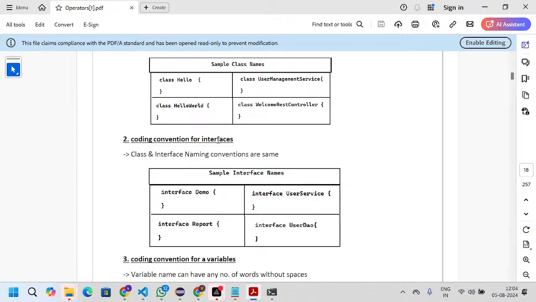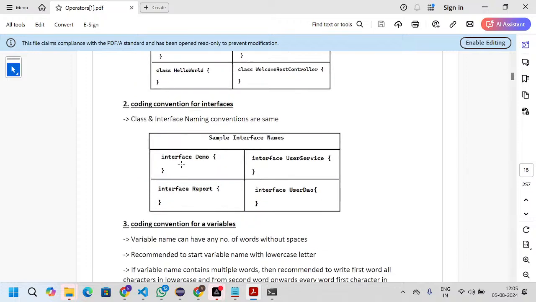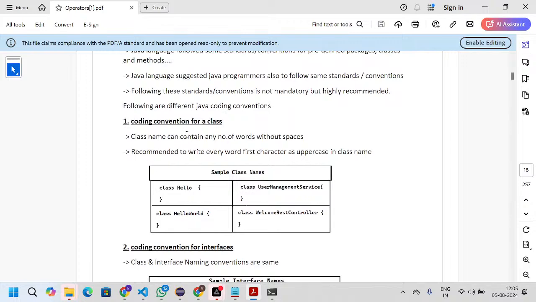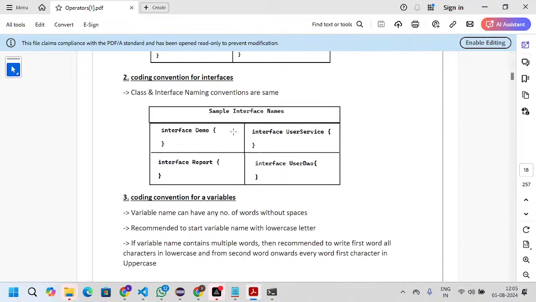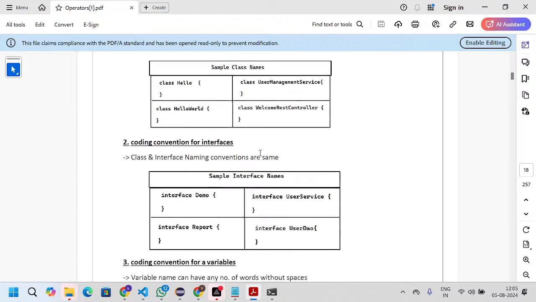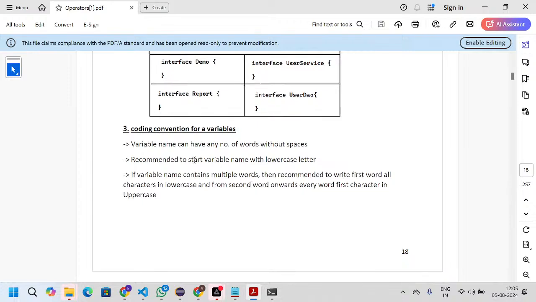Second, the naming convention for the interface. The class naming convention and interface naming convention should be the same. The only difference is here you create with the class keyword, and here we will use the interface keyword. Only that is the difference. The remaining rules are the same for both cases, class and interface. Here also it can contain a number of words. This will also be the same.